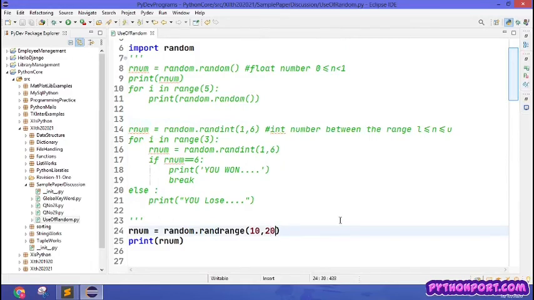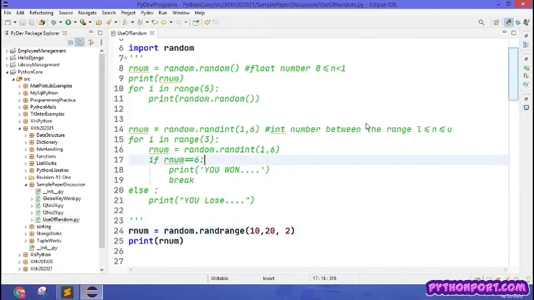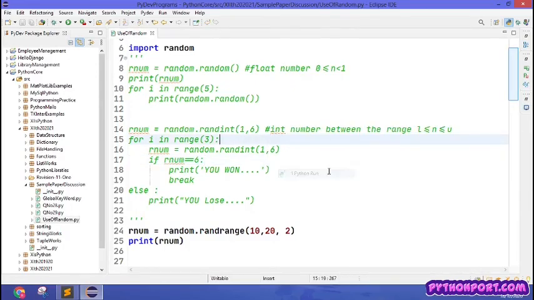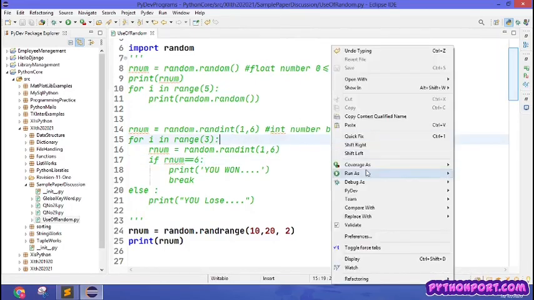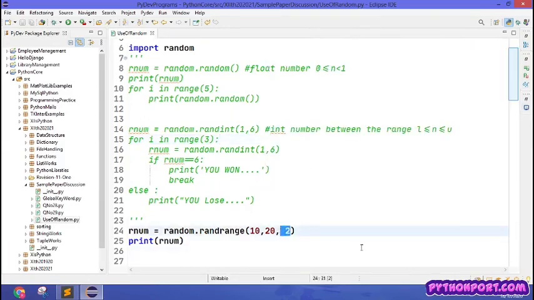Now the third option we have is putting the step, like 10 to 20 stepping 2. Anything starting from 10 going up to 20 stepping 2, the value will be either 10 or 12 or 14 or 16, but it can never be 13 or 15 or 17, right. So this is the stepping that is there inside. If you want to create a random number with a step, then you should use randrange.